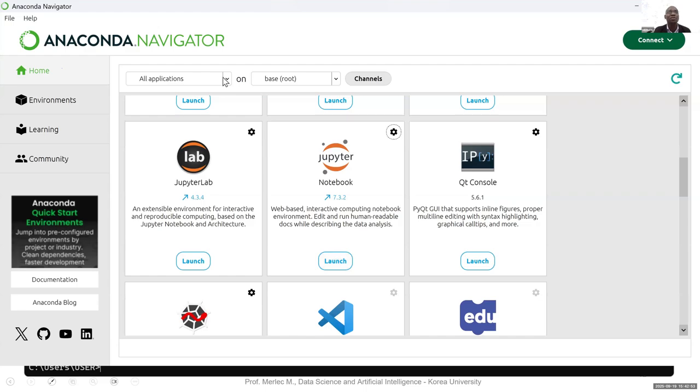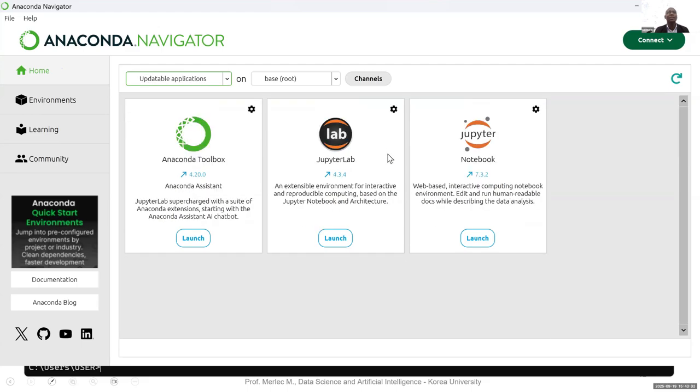For you to update, you have just to go here in this all application filter, upgradable application. So when you click here, they will show you yes, it requires me to update the Jupyter notebook. That's why maybe I face the issue, because I have a different version of the Python installed locally and the one installed in Anaconda. Now I'm going to upgrade it.